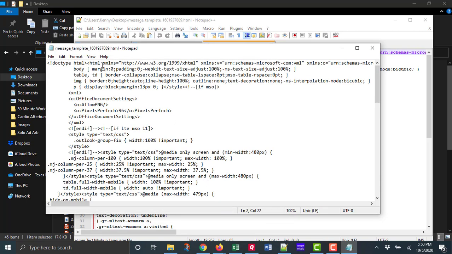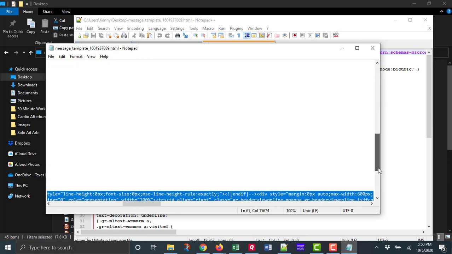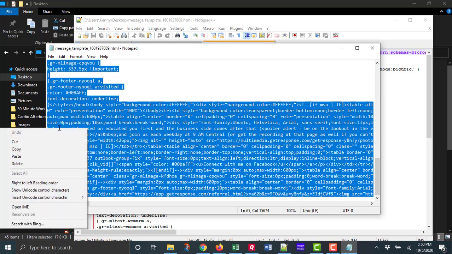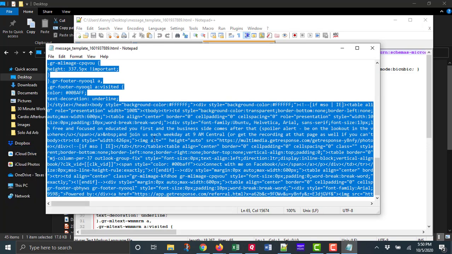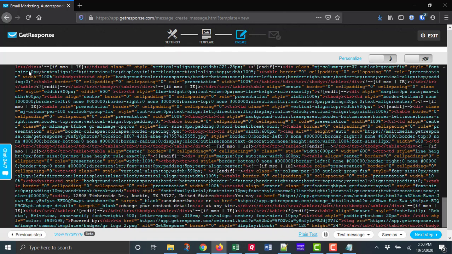Real easy. All you need to do, Control A, selects all of it. So all of it is selected. Copy it, whether you do that or you right click and copy it, you go Control C. Then we're going to go back to here. Click right there next to that one. Control V or right click paste.